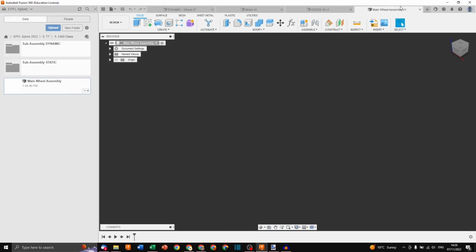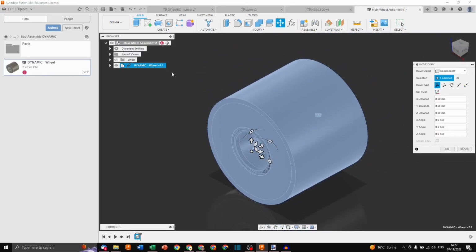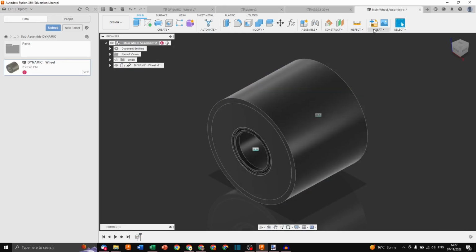Now, I've opened this file. I want to insert this dynamic wheel subassembly into it. So I'll open the parts folder and right click, and as always, insert. This creates a new component, as we've seen with the bearing, but now the whole component is the dynamic wheel subassembly. So press OK. This is now in the center of our main wheel assembly.